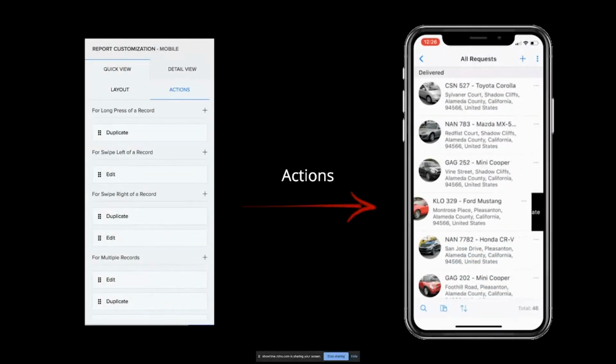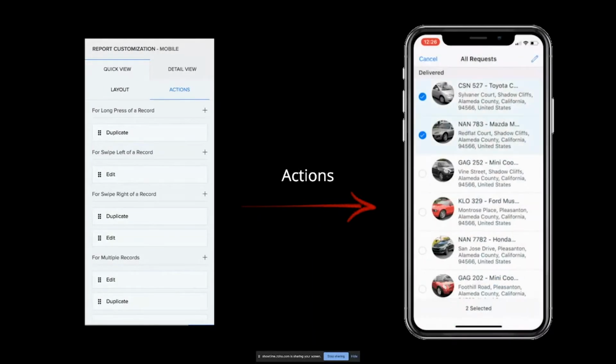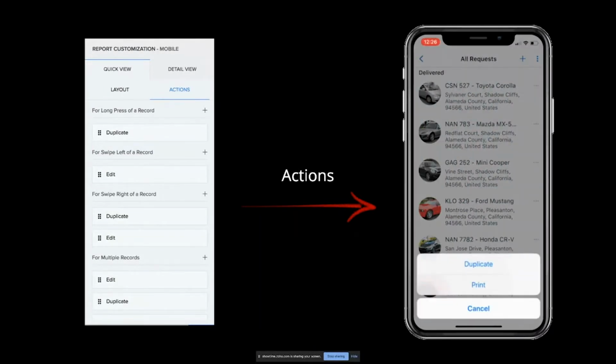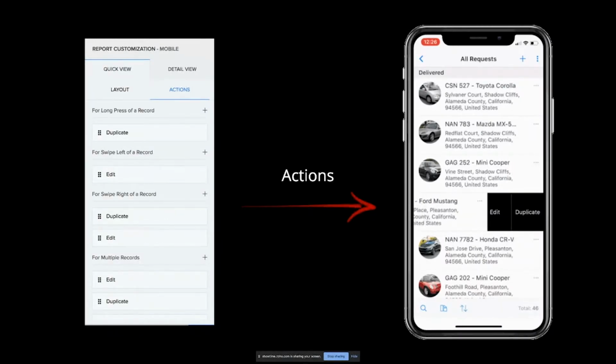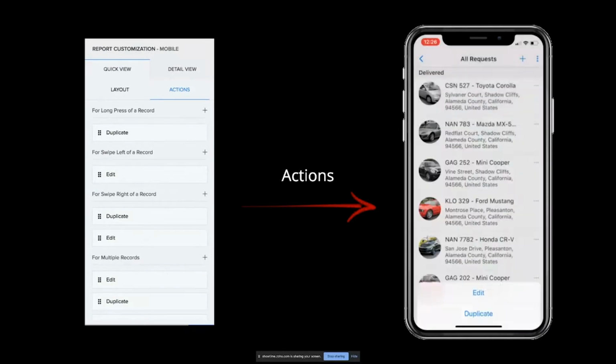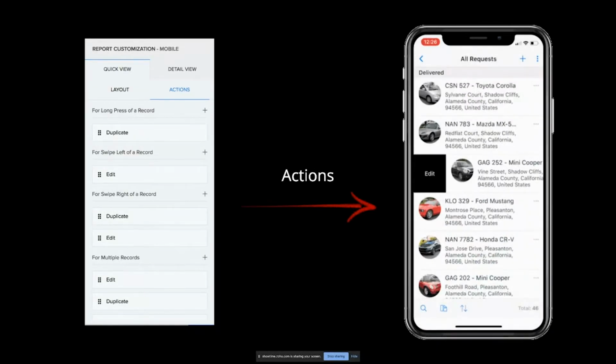So if you wrote a Deluge function that sends this record to the billing service, then you could create an action where if you swipe something, it'll go send it to that service, or maybe a swipe will send a notification to a customer. And so we can just swipe a record to check it in. It'll mark the status as checked in, and send a notification to the customer saying your car got checked in.